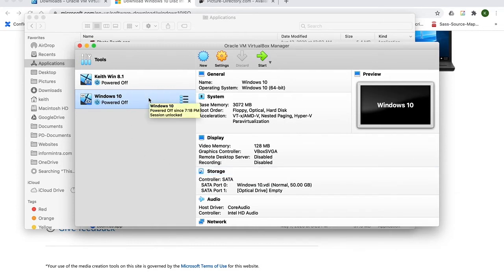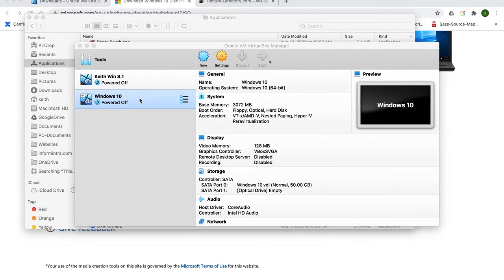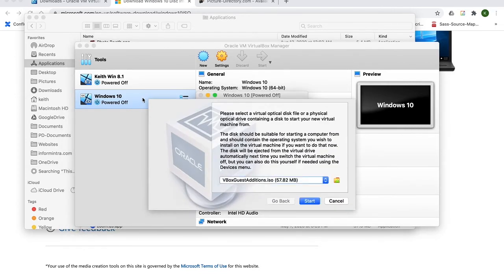Windows 10 is not installed yet. We still need to take that file that we downloaded from Microsoft and get that to be installed inside of this computer, your virtual computer or virtual machine. So we double click on that. And it asks you for the file. So we want to find that file.